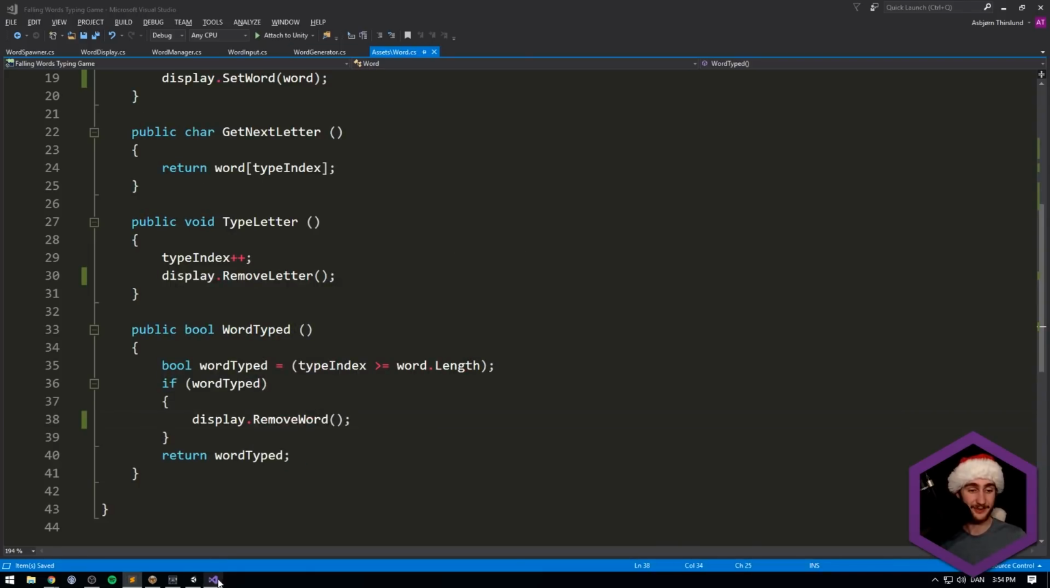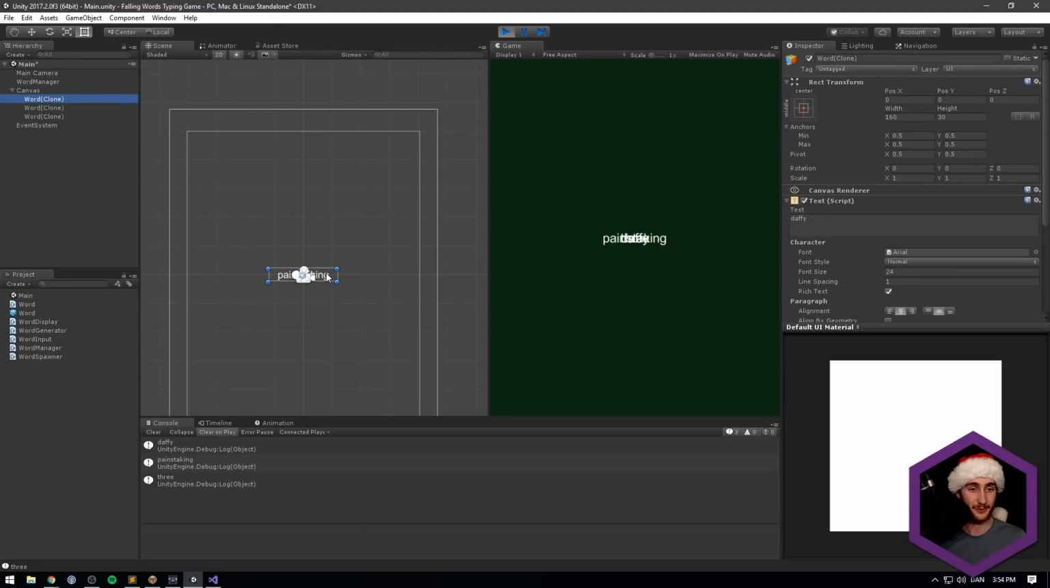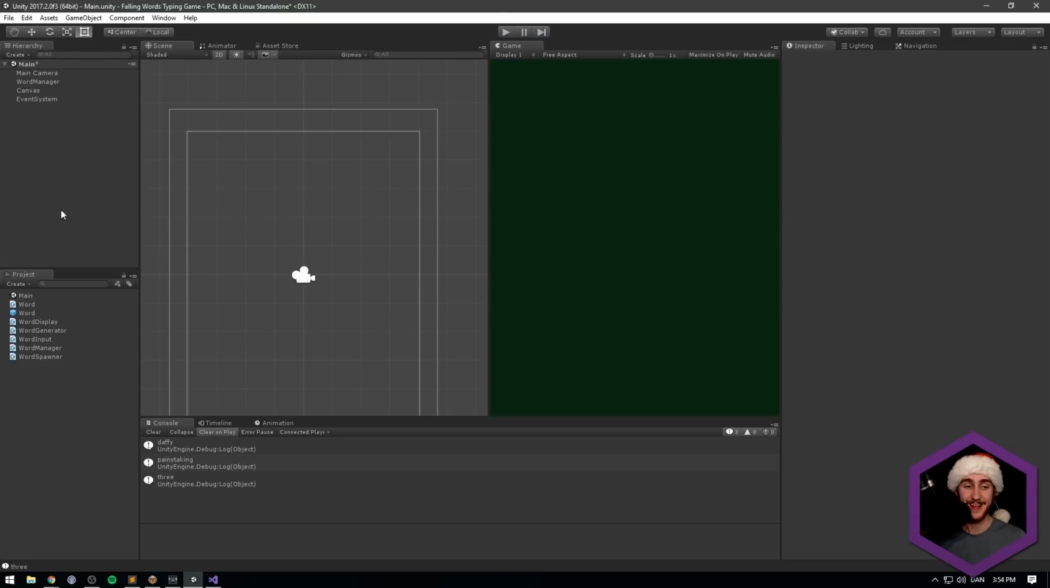So now if we hit save and hit into Unity and hit play, everything that we need should be set up, and we should actually see this working. Of course, I will just separate these out real quick so we can see them. And I'm going to write DAFFY, and it disappears from our scene. The same thing with 3, and the same thing with painstaking. There we go. So now we have actually synced up our code, our actual gameplay code, with these display elements.